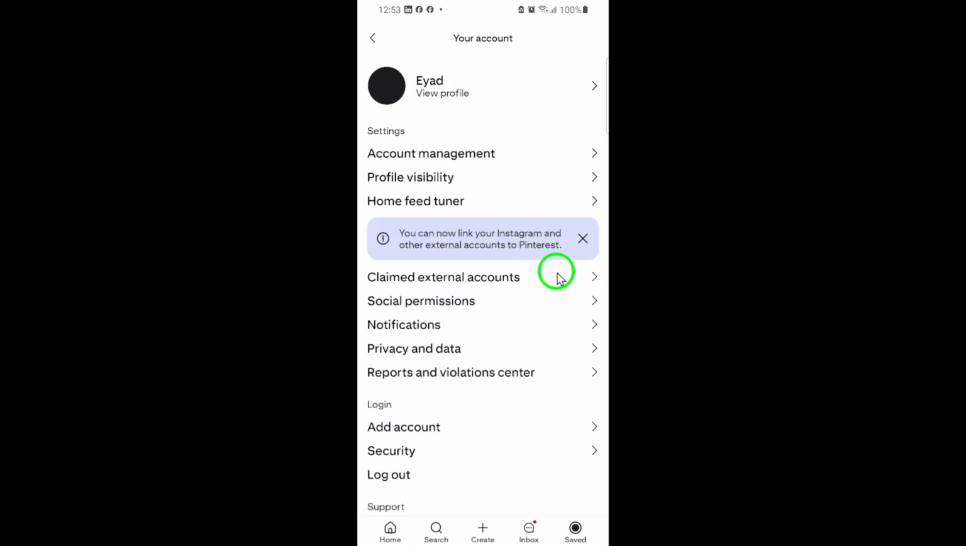Under this section, you'll see an option called Use of Partner Info. This setting allows Pinterest to use information from its partners to personalize the ads you see. To stop Pinterest from using your partner info for ads, simply toggle off the switch next to Use of Partner Info. When the toggle is off, Pinterest will no longer use this data to tailor advertisements for you.